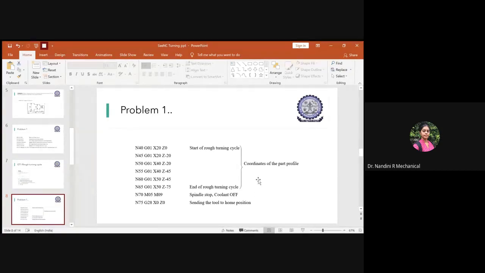So one turning operation is being done. That is a rough turning cycle. The code G71 represents it, and in this the turning operation is done with linear interpolation only, hence we have used G01. Once the turning cycle has been done, immediately you should turn off the spindle and the coolant. To turn off the spindle you will use the M code M05, and for the coolant to be off, you will use M09.